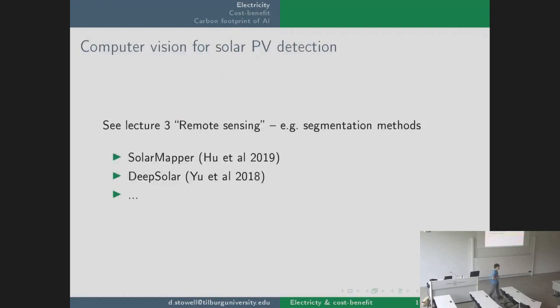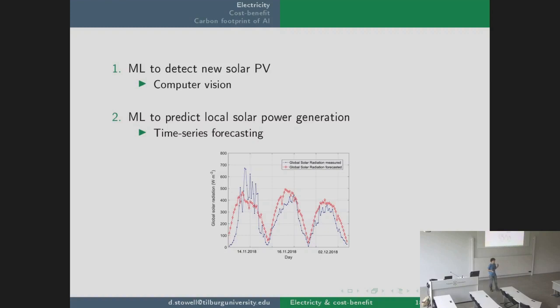We've already talked about how we might do it, so I'm not going to go over that again. This is a classic example of what we might do in remote sensing. We're scanning imagery and trying to detect these objects. I've put on the screen a couple of research papers where people have been doing that, and feel free to look at those. We don't know where the solar panels are, so we train some computer vision algorithm to find them. But that's only a step on the way to where we want to go.